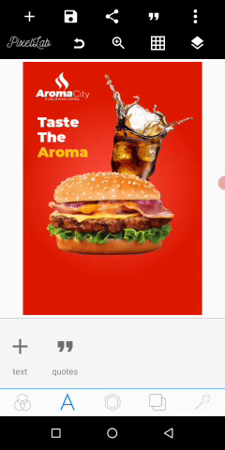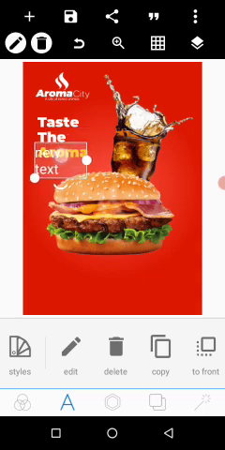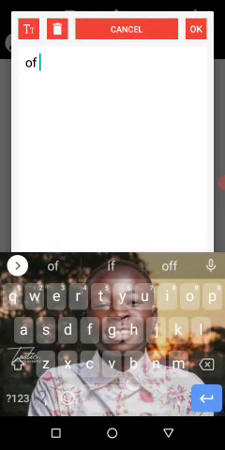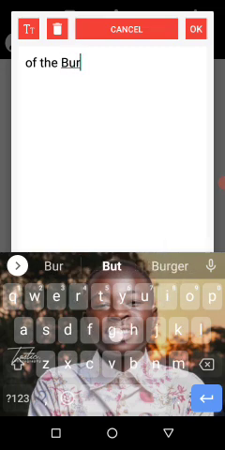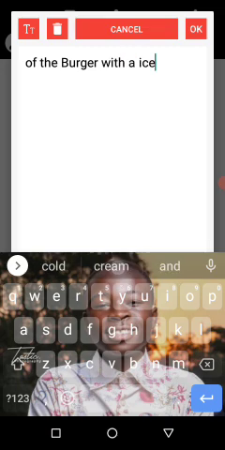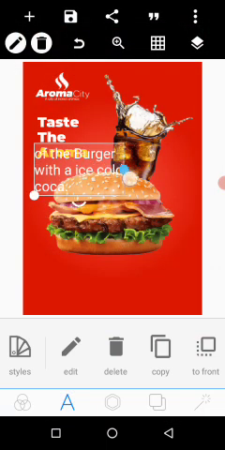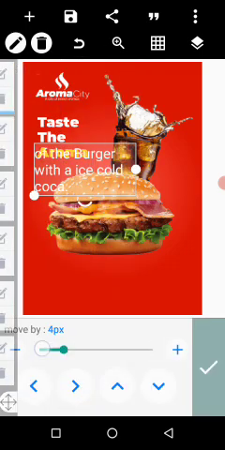We are going to insert another text. Drag it over here and edit it. This time we're going to write "Of the capital B Burger with a ice cold Coca-Cola." Press OK. So this is how you're supposed to write your text. Let's move the burger and the glass of Coca-Cola a bit down.